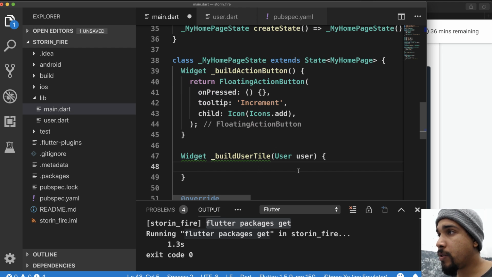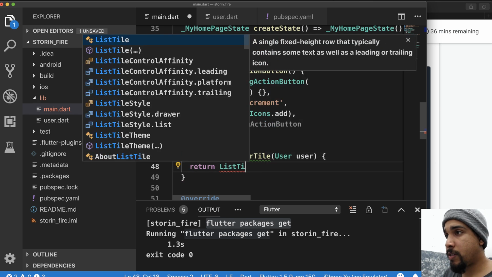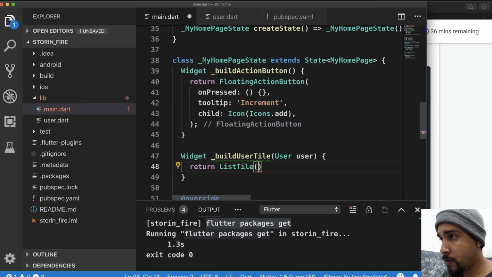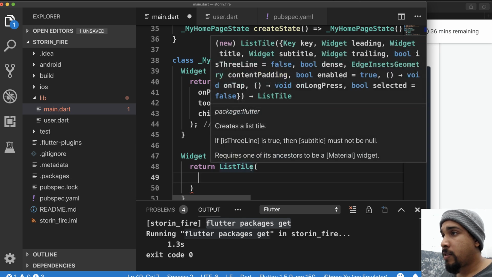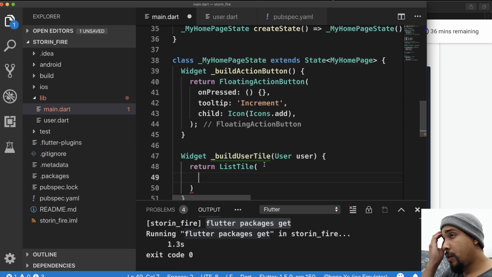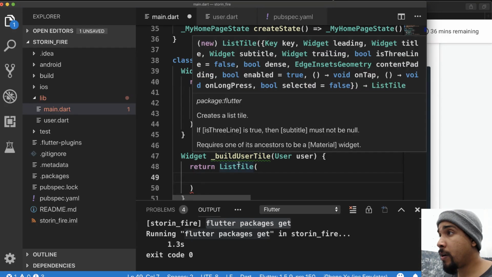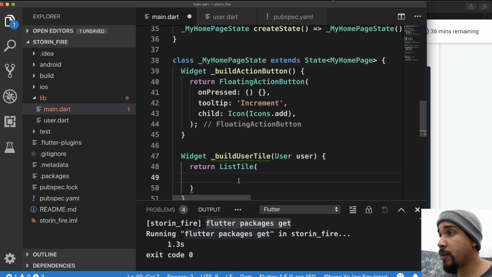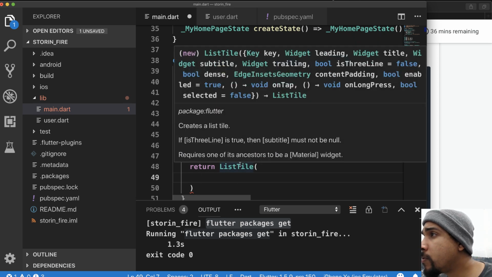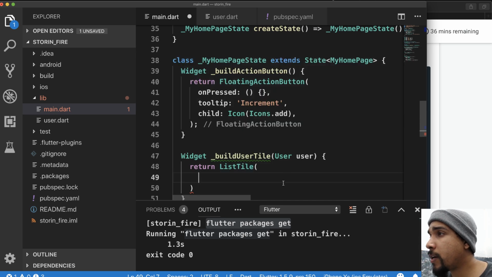And what we need to do is return a list tile. And this list tile has, let's just do a title and then a trailing. Or does it have a subtitle? I think it has a subtitle, right? Title and subtitle. All right.